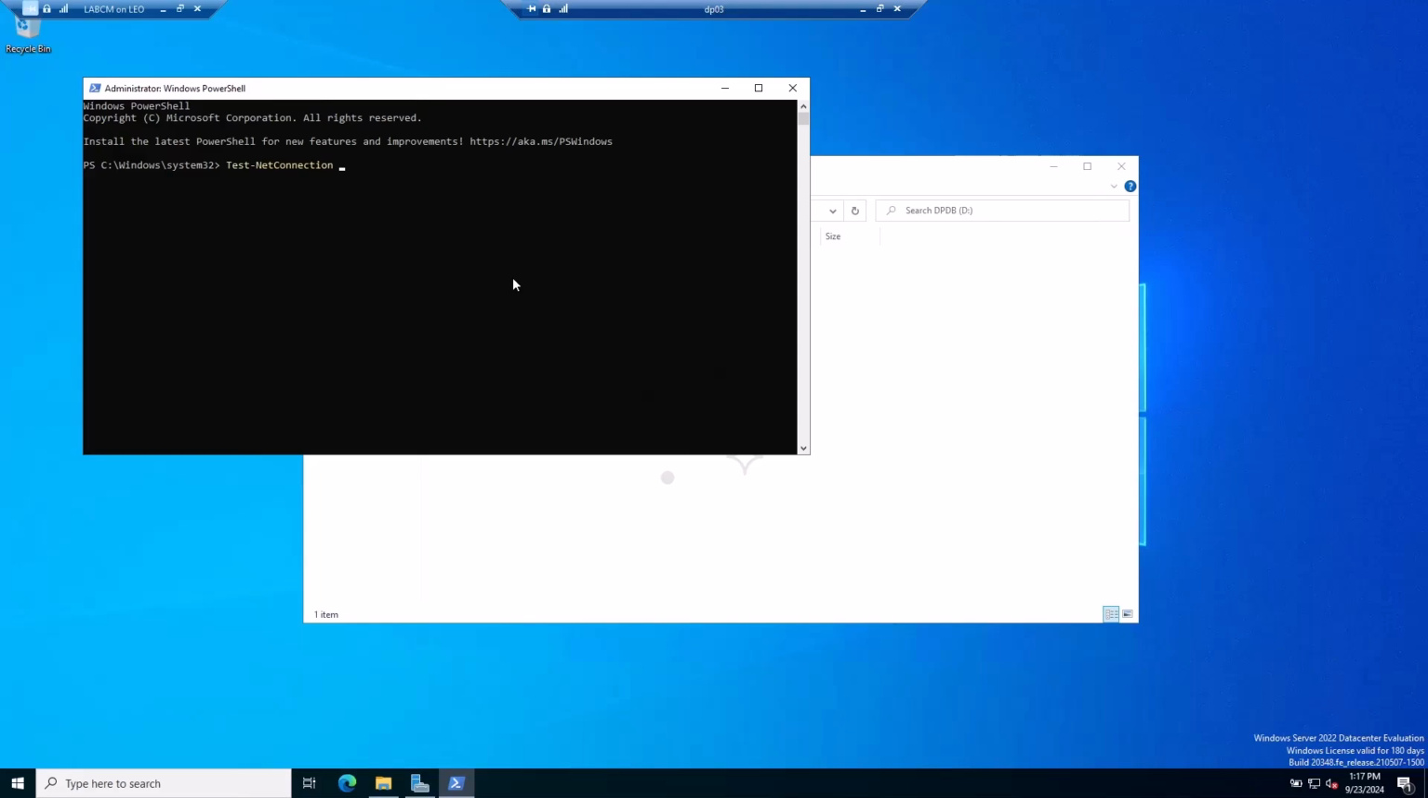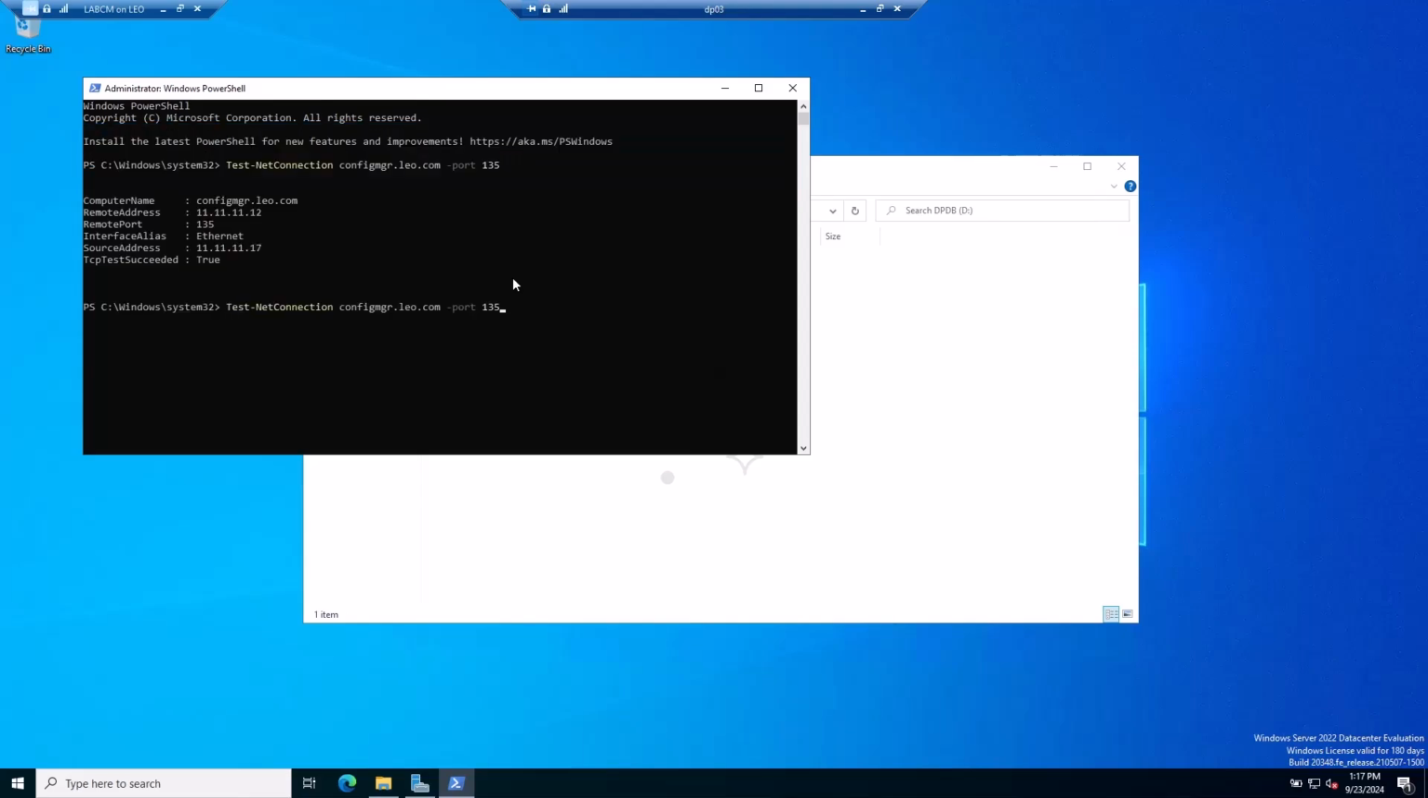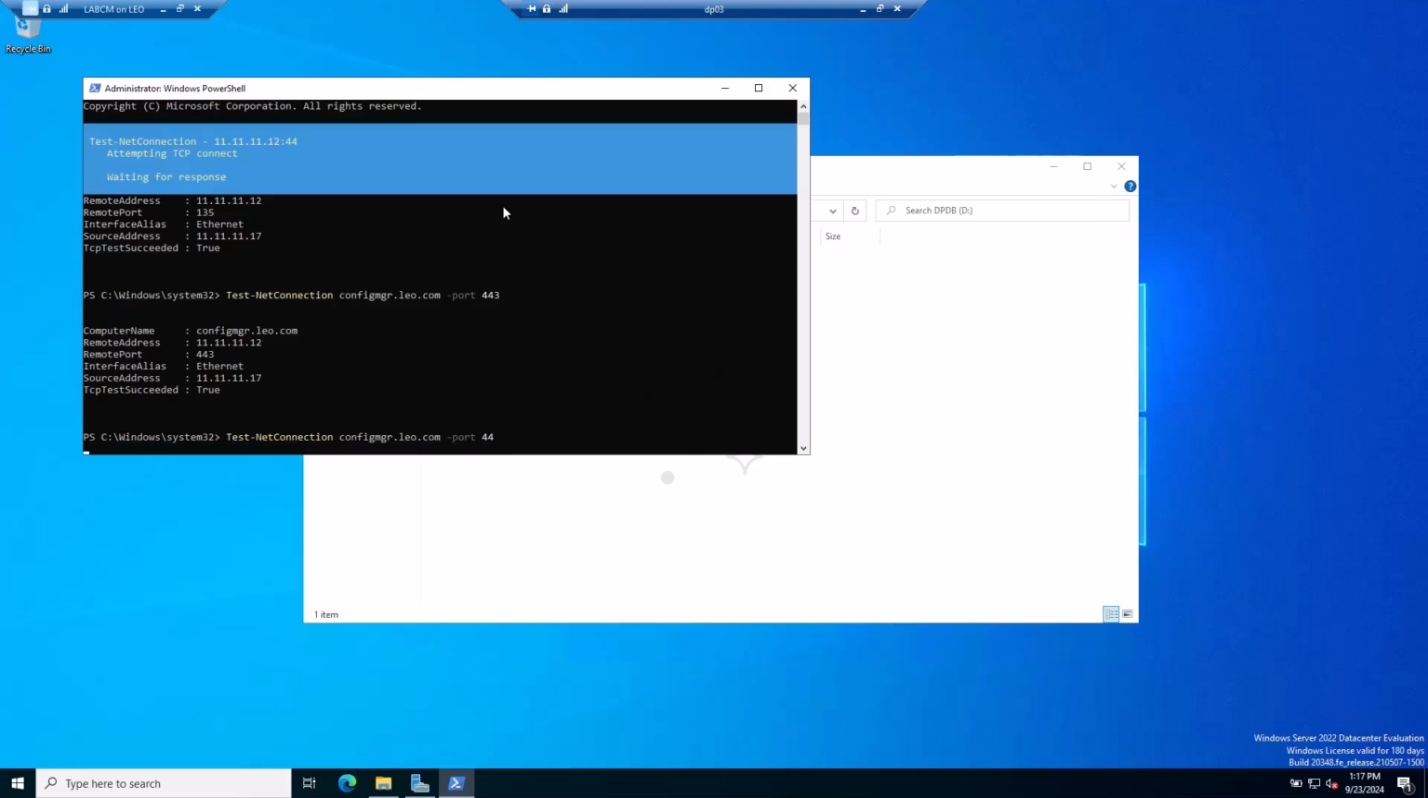Okay, so first we can check the communication from the site server, and then the port. What do we need? 135, and also 443. Okay, I think it's 445. Sure.